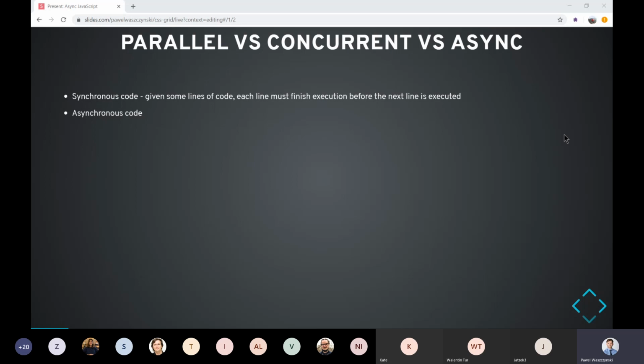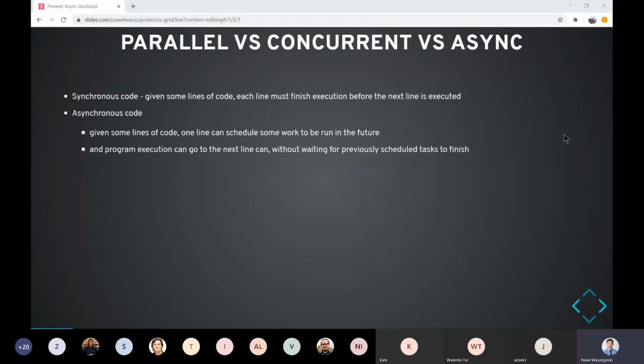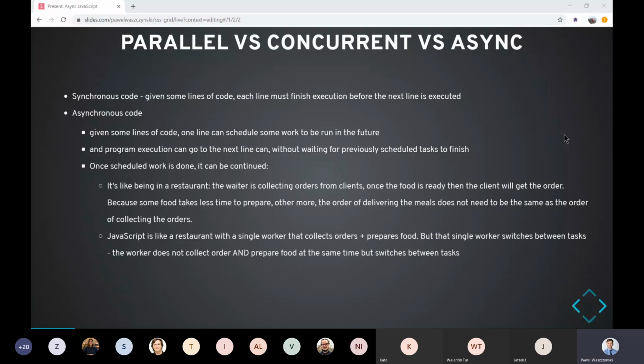But also in JavaScript, we have asynchronous code. And what does it mean? So given that we have some lines of code, one line of code can schedule some work to be done in the future. What happens next? The first line schedules the work, and it can proceed to the next line without waiting for the previously scheduled task to finish. And at some time in the future, the scheduled work is done and it can be processed.